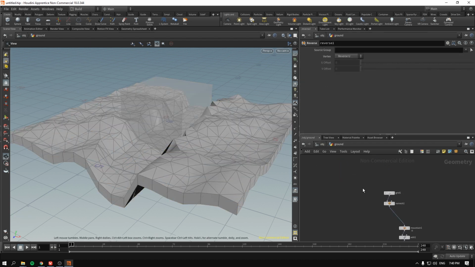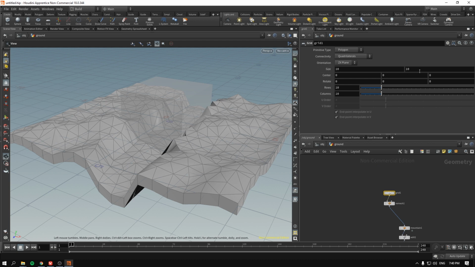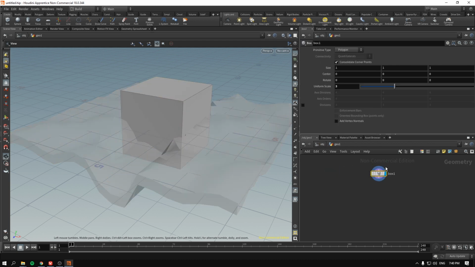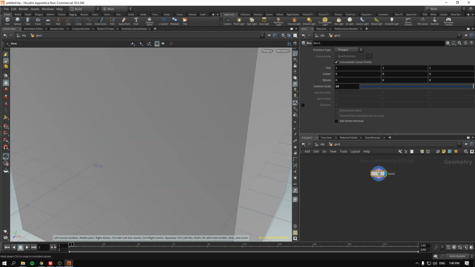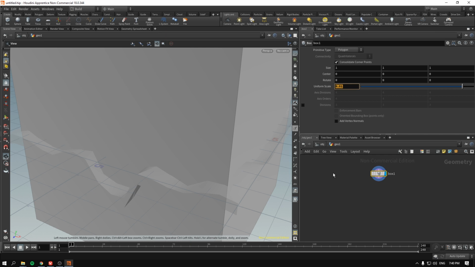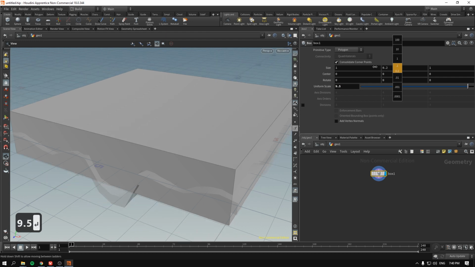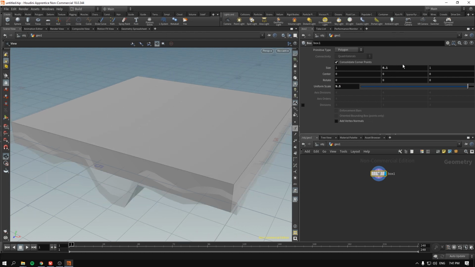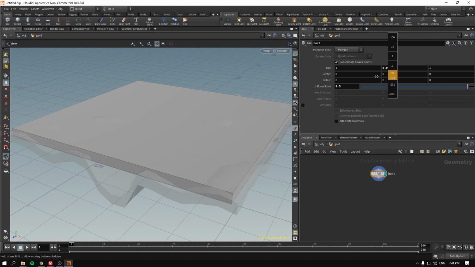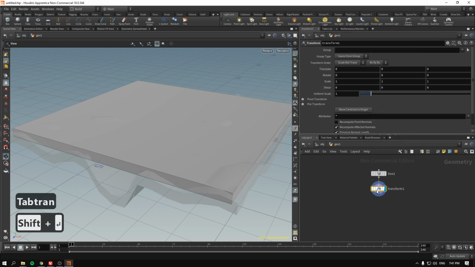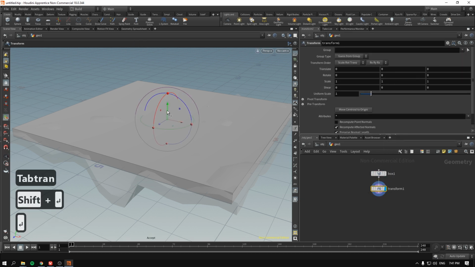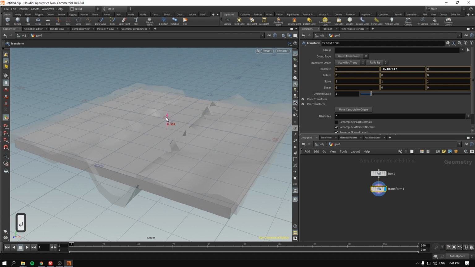Now the ground that we had initially was the grid of the size 10 by 10. So this is why if we make the uniform scale 10, it will be as big as the ground. Now, me personally, I think we'll have it like 9.5. And this size, we will decrease to 0.1, maybe even less. And then I hit Tab, start typing transform, Shift Enter, press Enter to move it in the viewport. And there you go.